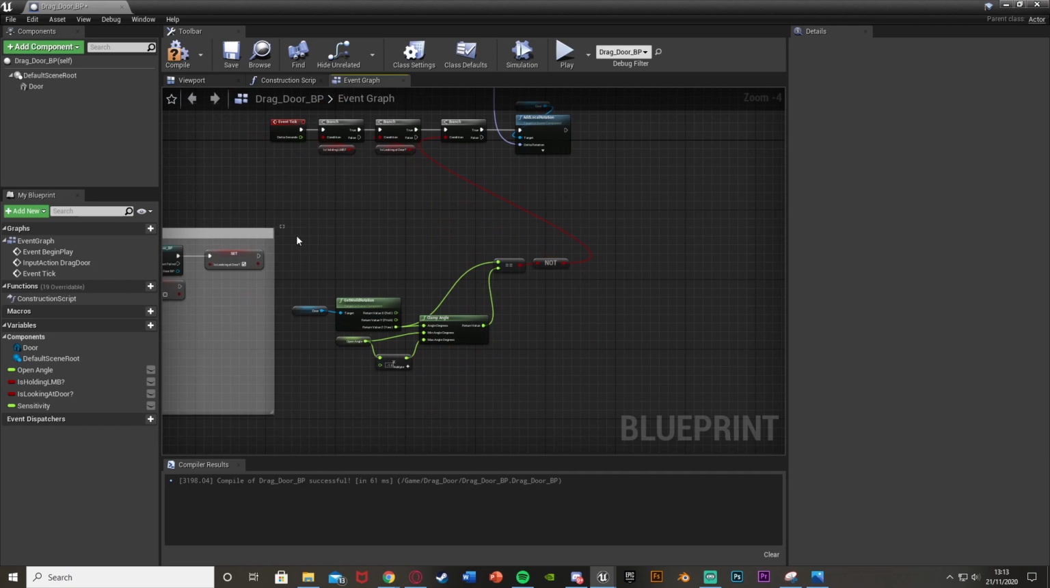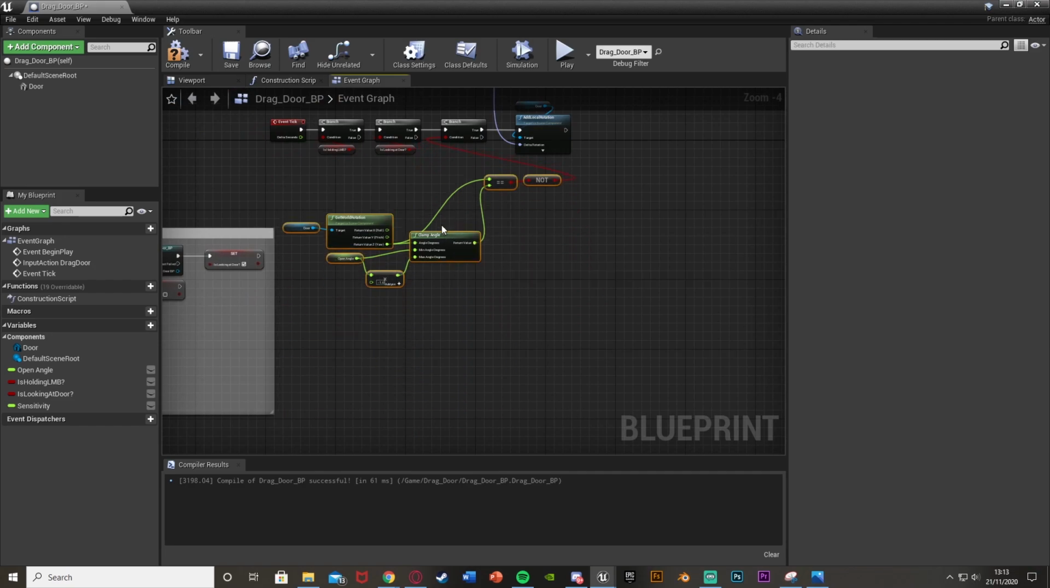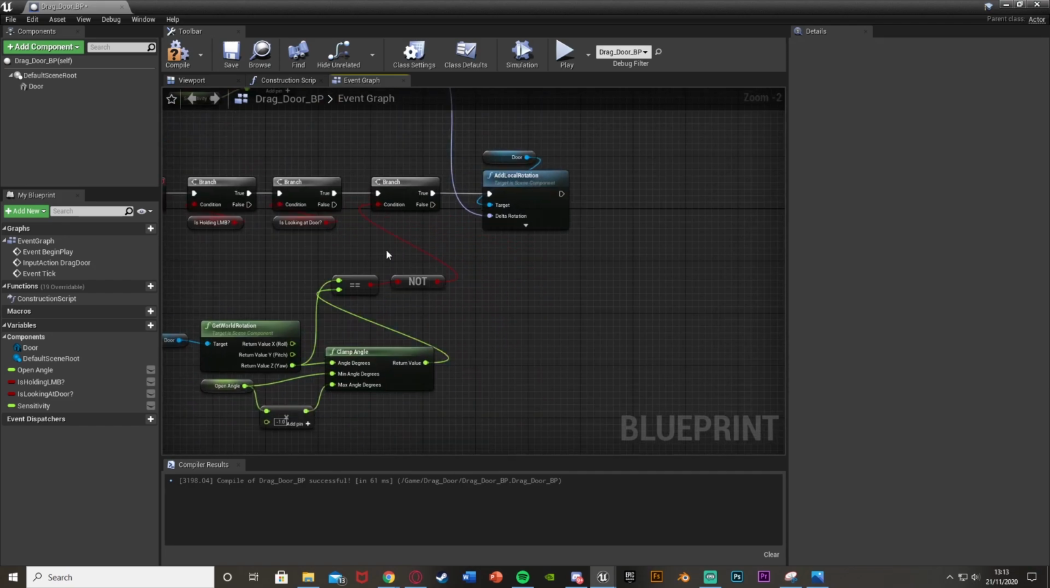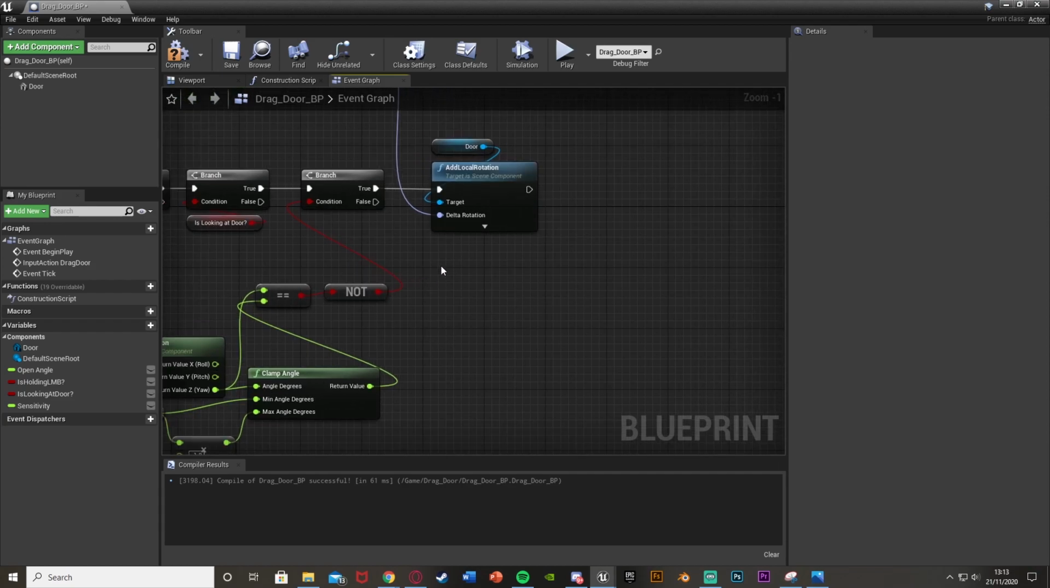So basically, if the door has opened too far, we're not going to be able to open or move it about anymore, as we don't want to open it past that angle. But if we leave it as that, that means we then can't move the door or open it or close it at all once it has reached that point, which obviously we don't want to do either. So what we're going to do is we're going to hold down B, left click, and get another branch, plugging that into the false of that one.